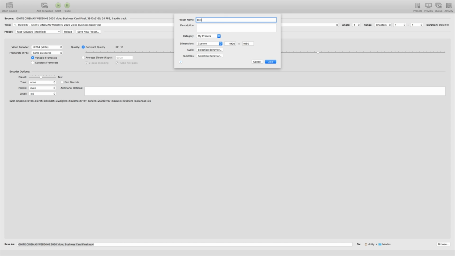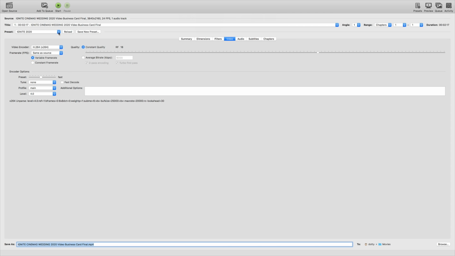I'm gonna name it Ignite 2020 main preset. And this will only make it easier for you down the road so you don't have to remember all this stuff. Custom dimensions. I film most of my stuff in 4K, so yes, I am gonna keep it that way. And now I have my custom presets, Ignite 2020.